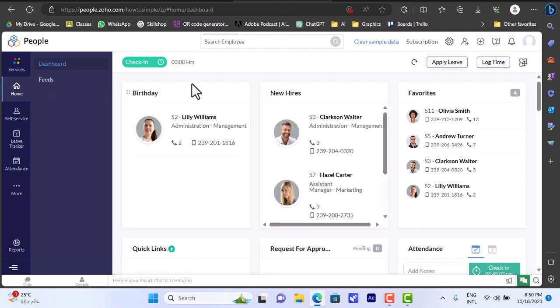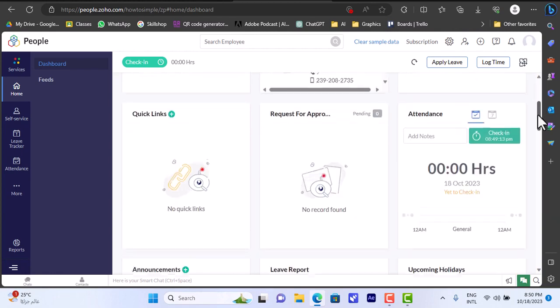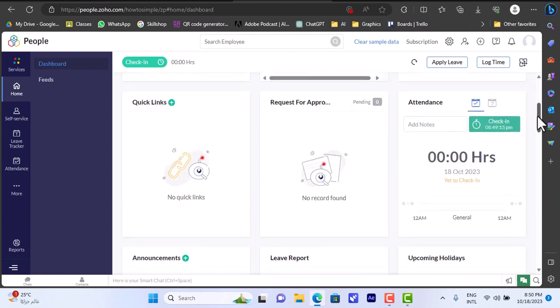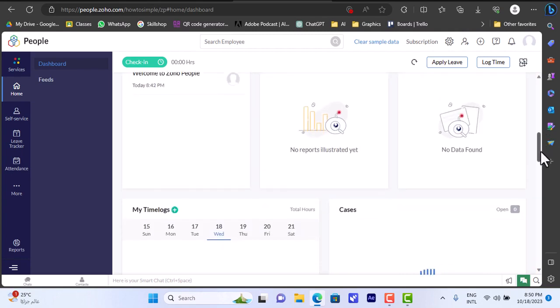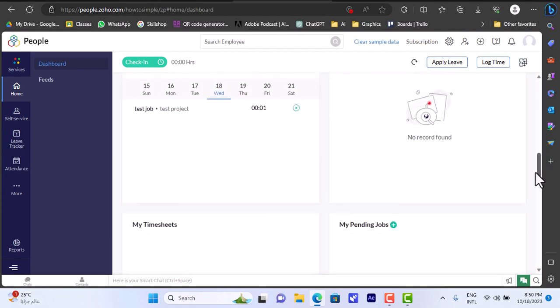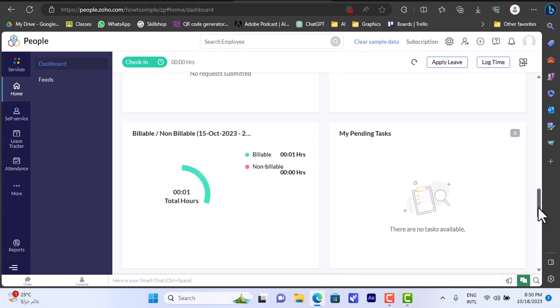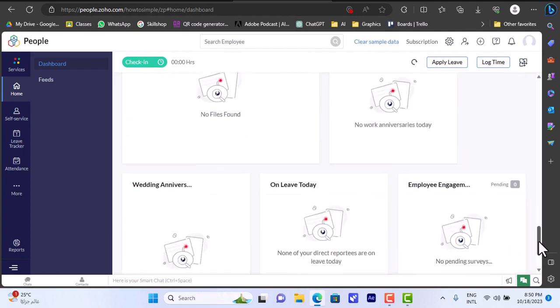So like birthdays, you can view the employee's birthday, new hires, the newly hired employees, the favorite employees with their info and phone number and number of calls, the attendance, the requests for approval, the quick links and announcements, and so on. So upcoming holidays, leave report, and so on. So we have many statistics here that you can view to help organize your business.